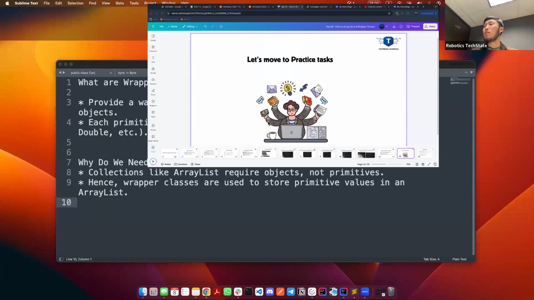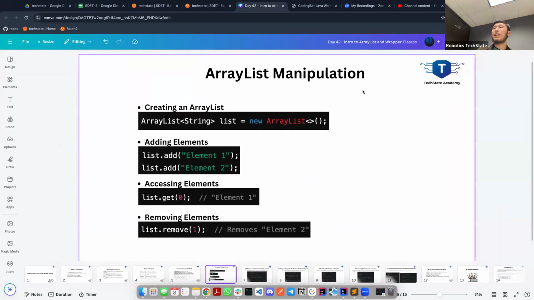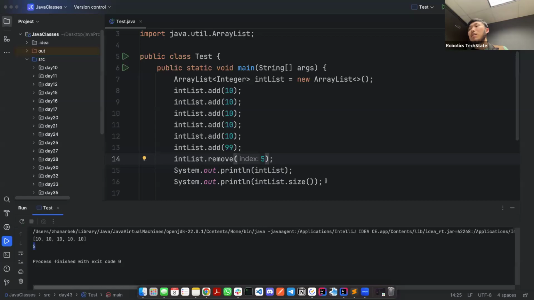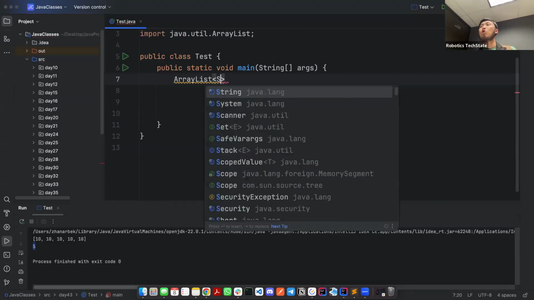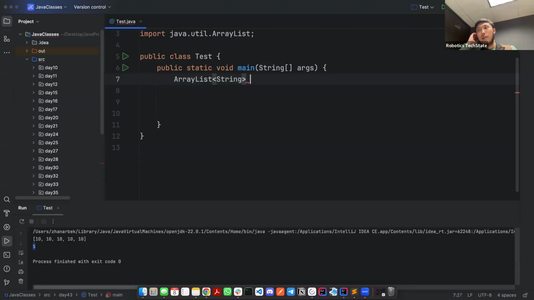So we can remove these elements and insert more elements. So let's take a look at this slide. ArrayList manipulation. Let's remove it, and then we're gonna create here an ArrayList of string. All right. How many wrapper classes do we have, guys? What do you think, logically? Eight. Only 8. We have 8 primitive data types, and we have 8 wrapper classes. Wrapper classes help us to use primitive values in the ArrayList.